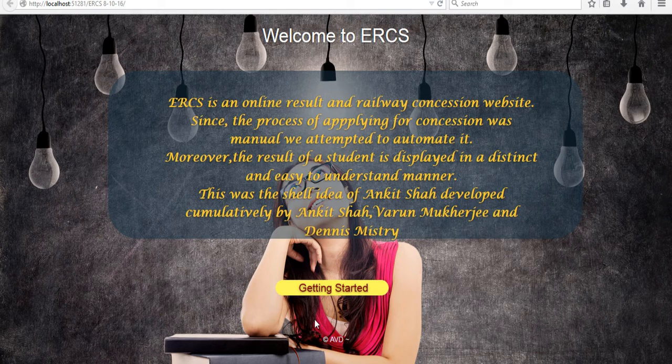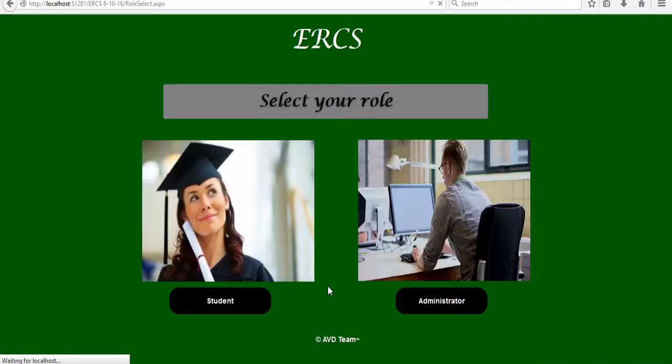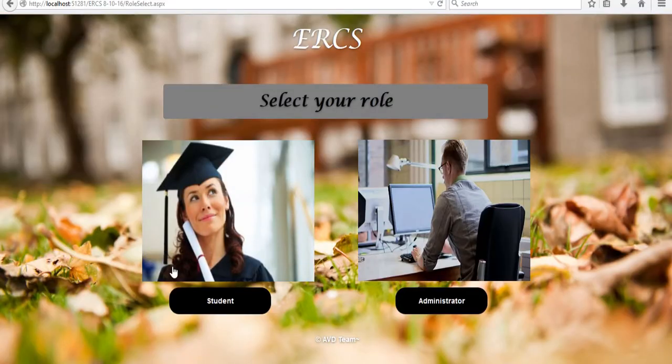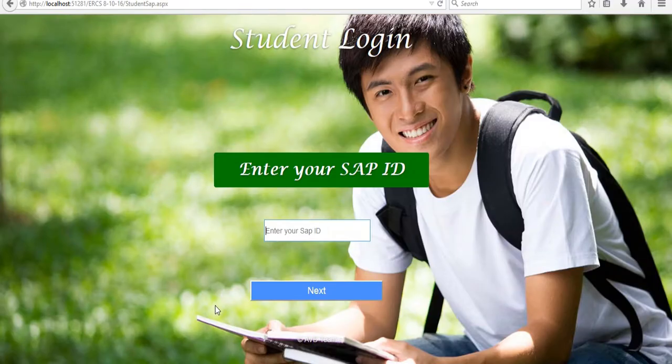As we click on Getting Started, we are directed to a place where you have to select your roles, which can be either student or an administrator, both of which have their respective login ID and password. Now if we choose the role of student, we are being asked for the SAP ID, which is an 11-number ID which identifies each student uniquely.